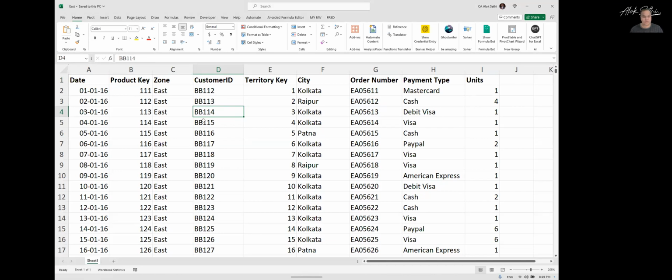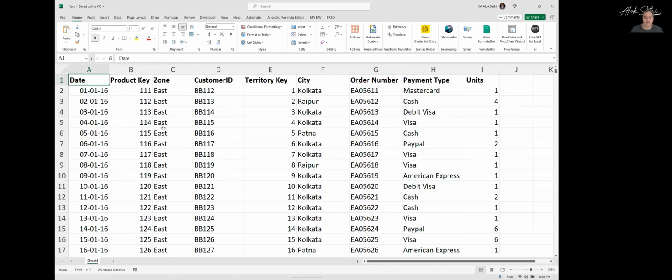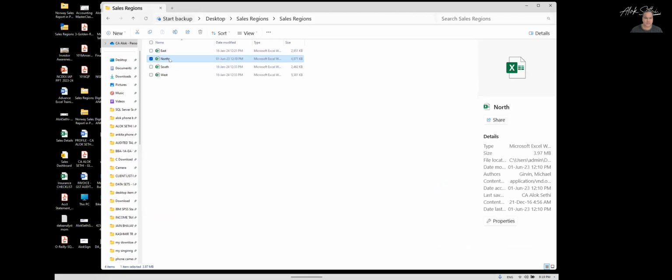If you see, there are 10 columns, and if you scroll down, you will see that there are 56,600 rows of data in this Excel sheet. This is East region. Now let me close this and let me check the North region file.